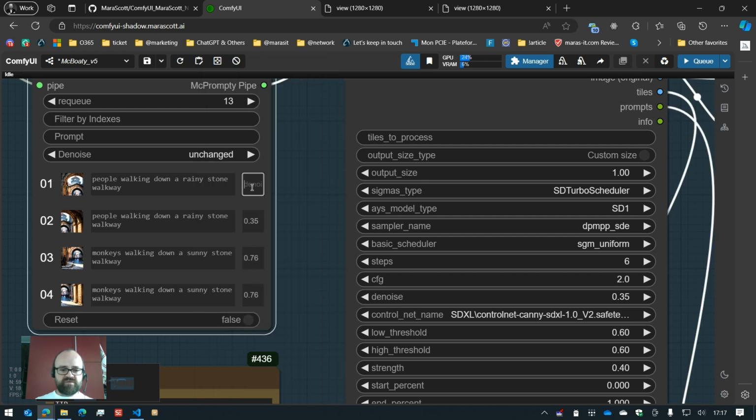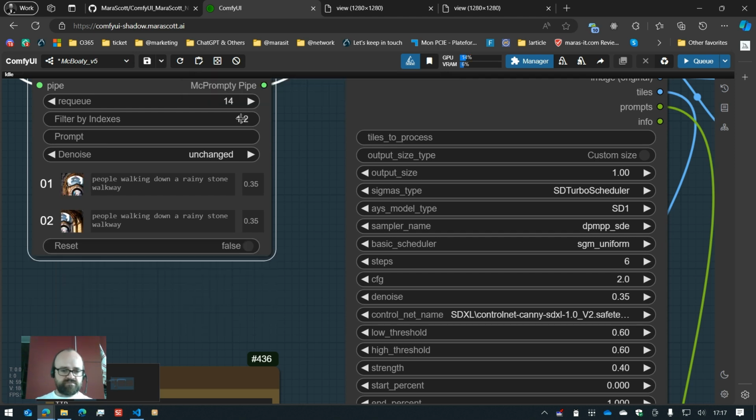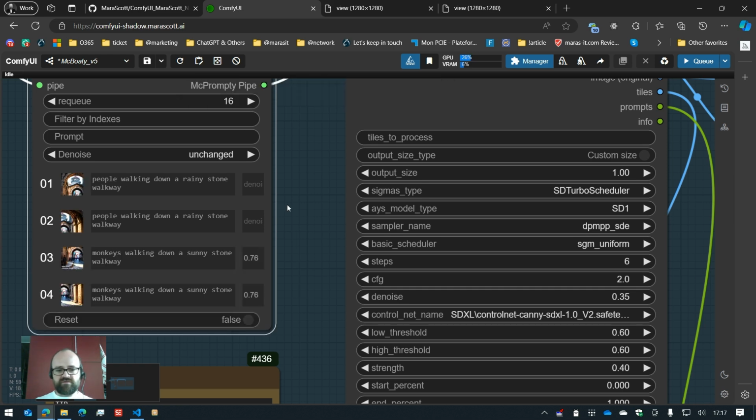And what we call the global denoise is actually the value which is here, 0.35. So in this case, for tile 1 and 2, I can use the global denoise because it's the same value. If we use something else, it will override the global denoise value.